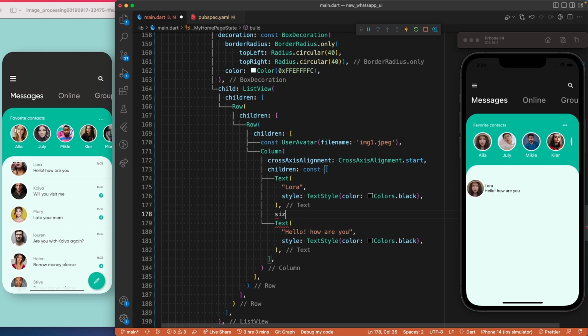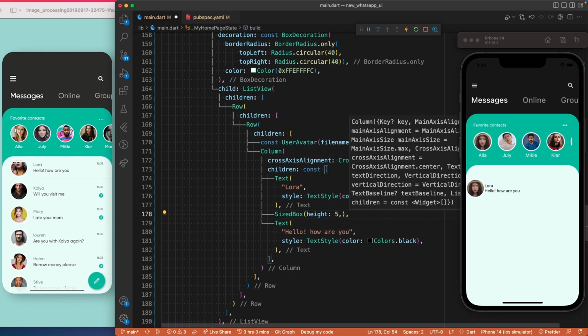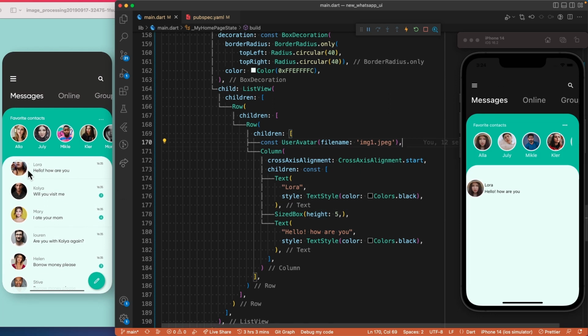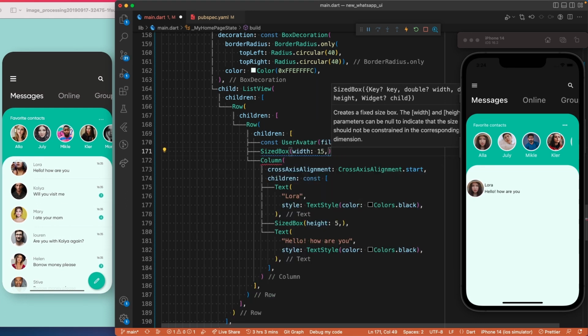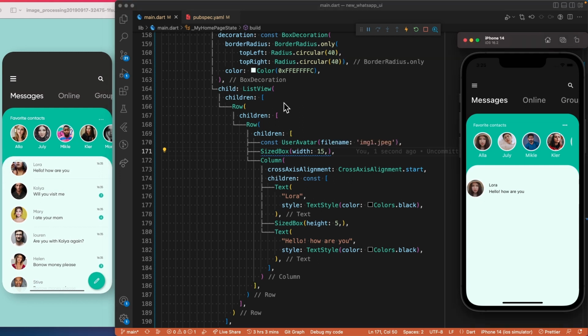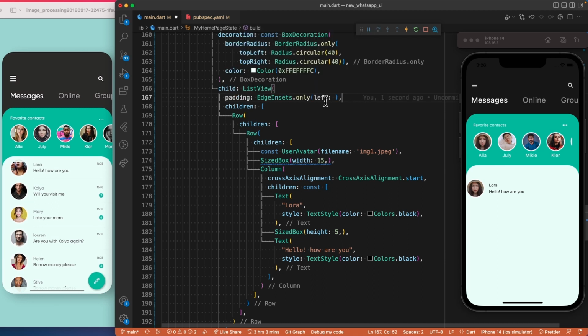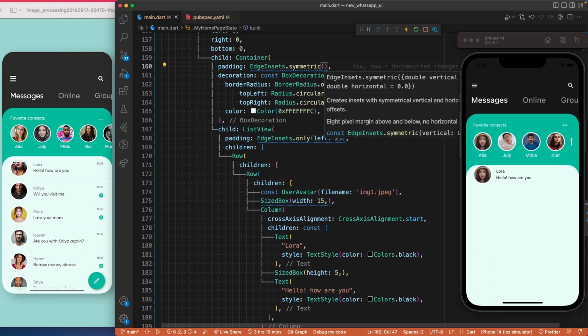Let's add some space between the text using the size box widget. We will give it a height of 5. And also some space between the user avatar and the column, again using the size box widget, but this time, since we are inside a row, we will set its width to 15. Now for the paddings, we'll do it in 2 steps. We'll first add a padding in the list view, only to the left, and then another padding in the container on the vertical axis.